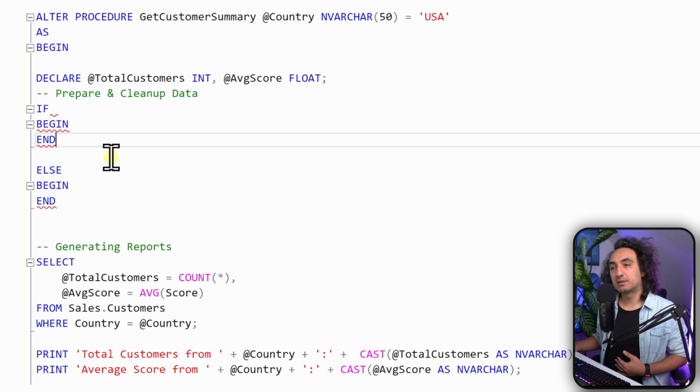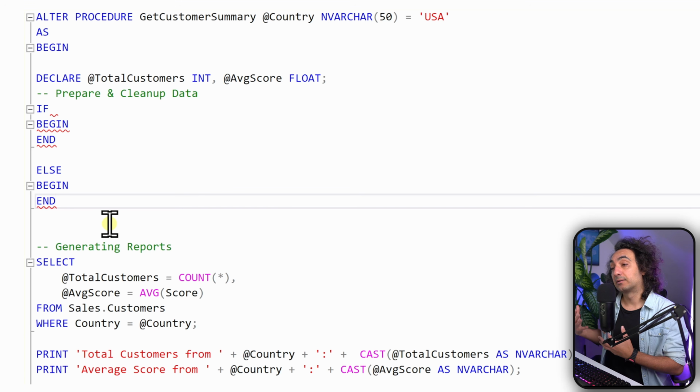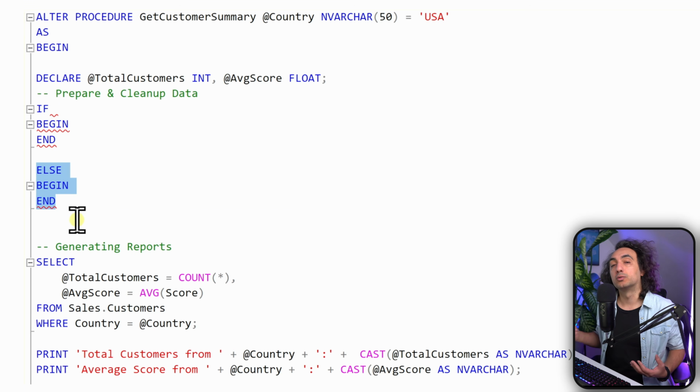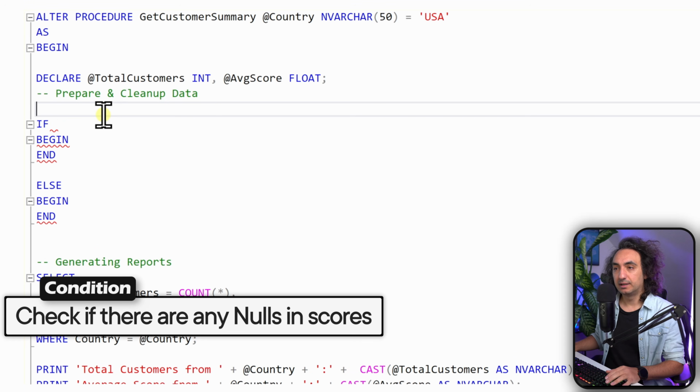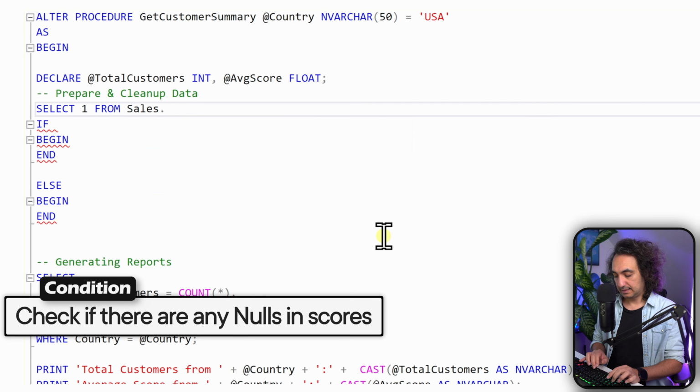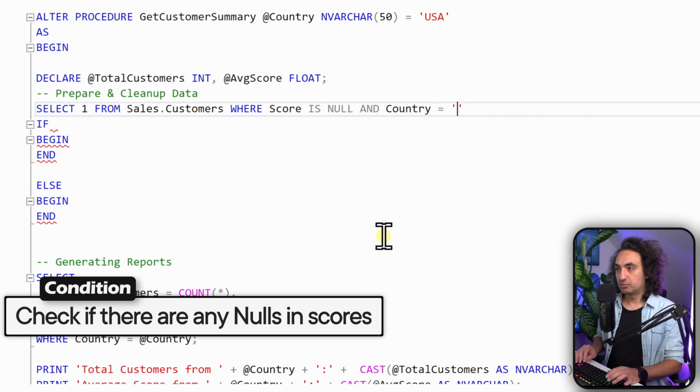So now how this works, we have to create a condition. If the condition is met, then the if statement can be executed, but if the condition is not fulfilled and we have false, then the else statement can be executed. So what is the condition? We have to check whether there is null inside the scores. So let's write a very simple query. It's gonna say SELECT 1 FROM Sales.Customers WHERE Score IS NULL. And always we have to check the country equal to, let's say, USA.